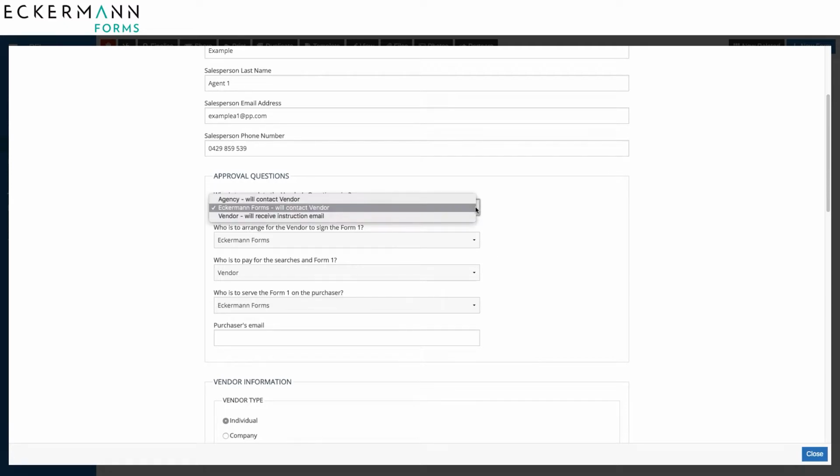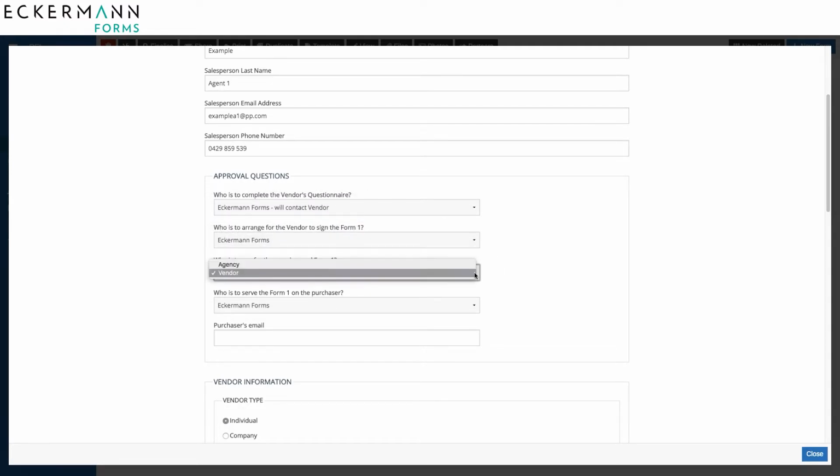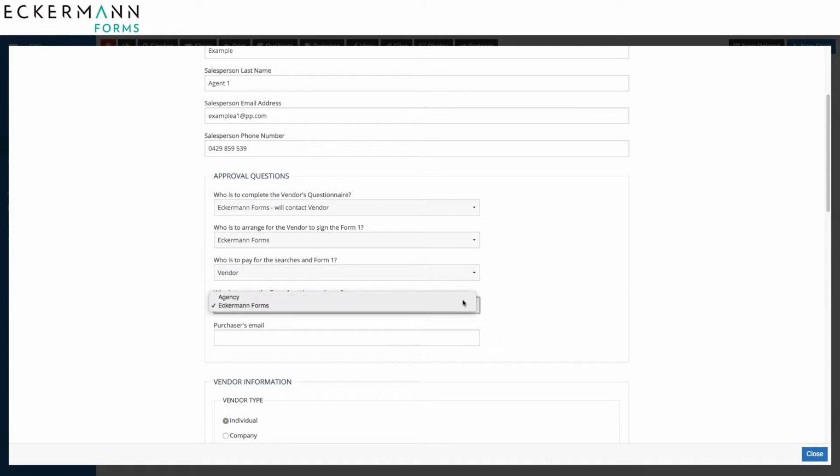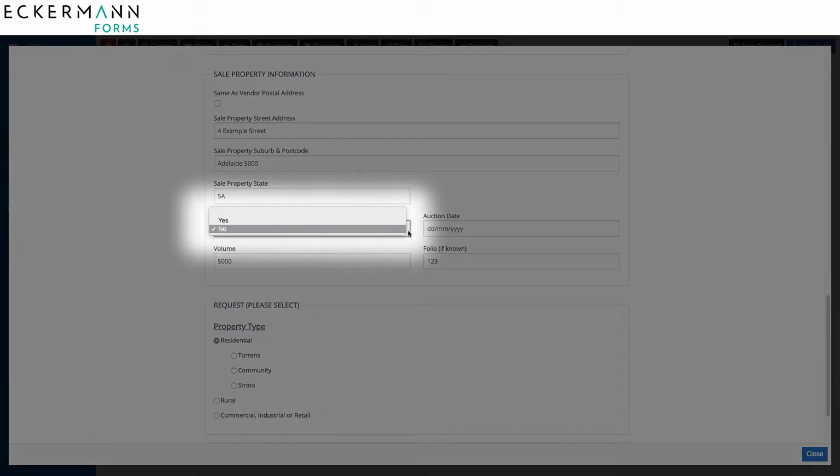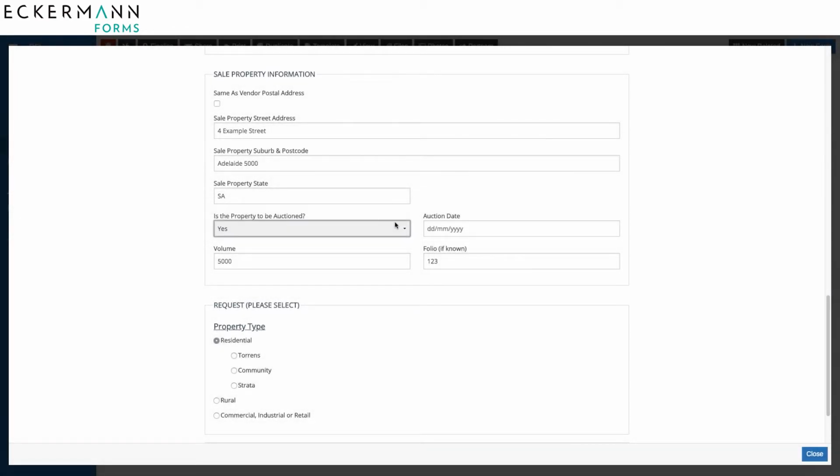There are drop-down options under each approval question, which can be selected to tailor each request. In this example, we will leave them as auto-populated. If the property is going to auction, select Yes. If you do know the date, please enter it here. If not, it will let you submit without putting a date in.